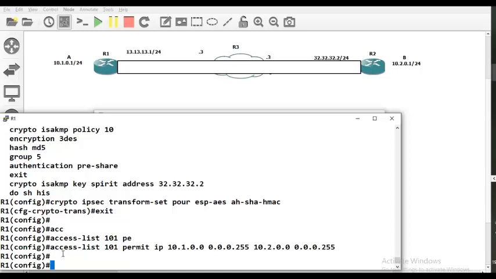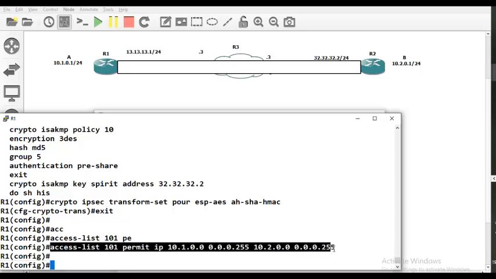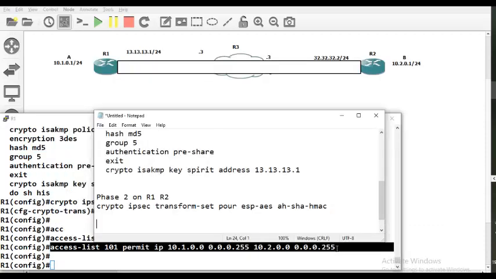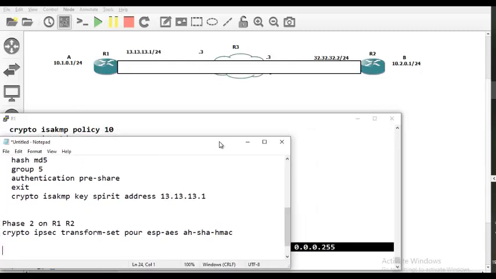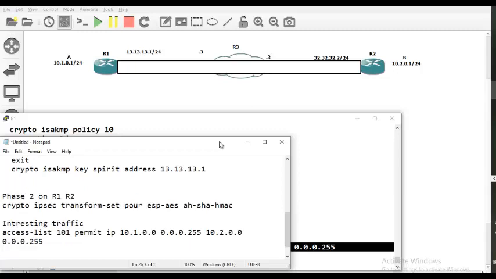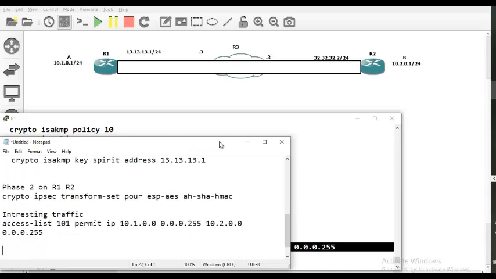Same way, I can put this in the notepad. I need to name this as interesting traffic. Which traffic you're interested in, we call it interesting traffic. This one. And this is on R1 to R2.